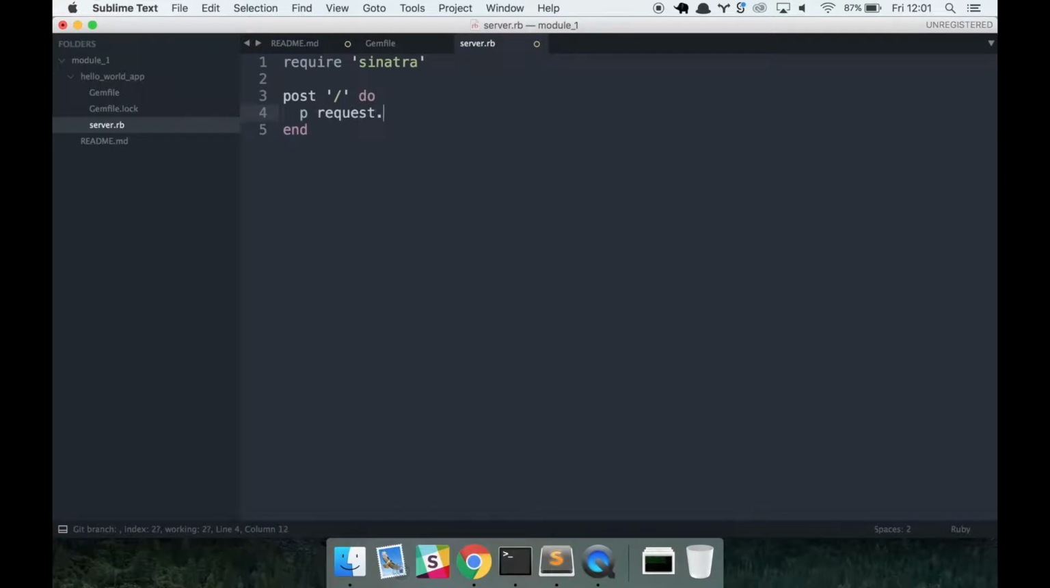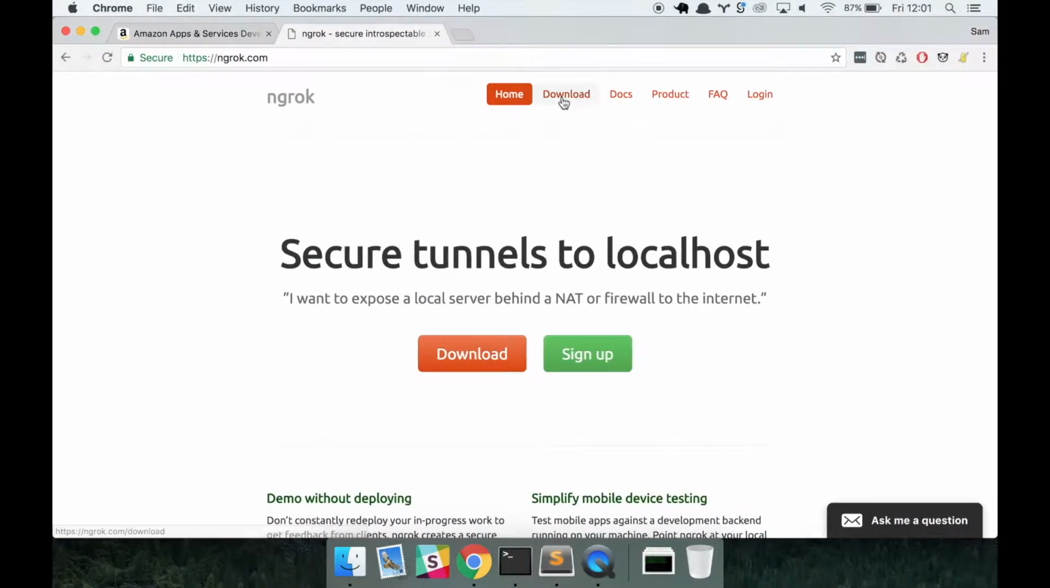Now, the request comes in with this body method on it, and this will return to us a StringIO object, so we'll need to read that in order to print it out to the command line. The next thing we need to do is open this Sinatra application to the internet using ngrok. So let's first of all download the appropriate ngrok package for the operating system from the ngrok downloads page.